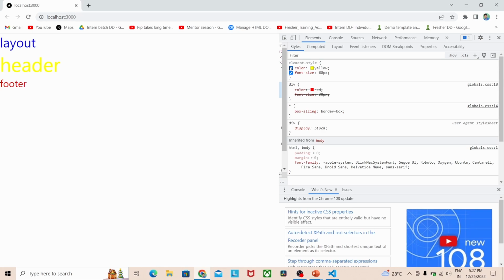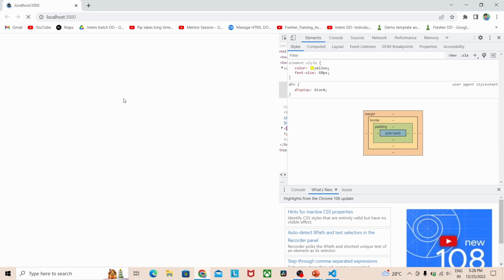If I remove this yellow, it will directly go to the red, because we have provided the div tag red globally. Here we have specified a specific div tag in the module or component CSS. If we remove the module or component style, the style from the global CSS is applied directly. If we remove the global CSS, then it goes to black, the default value.